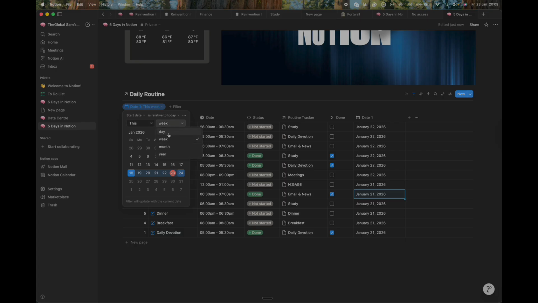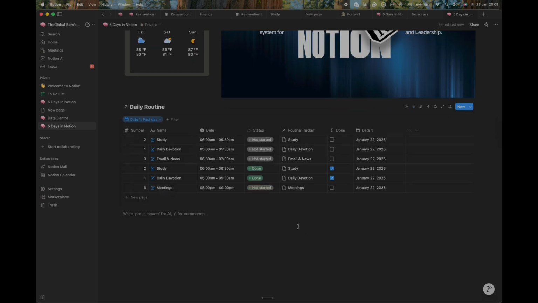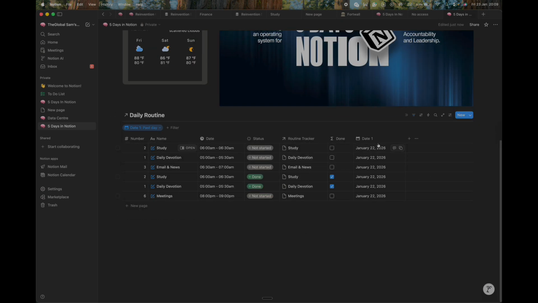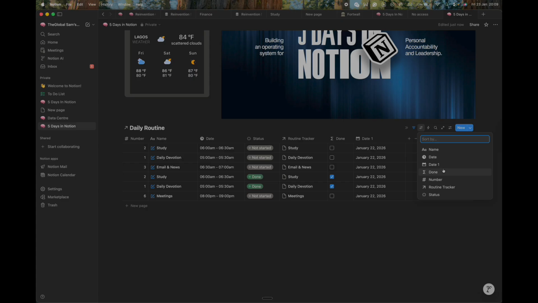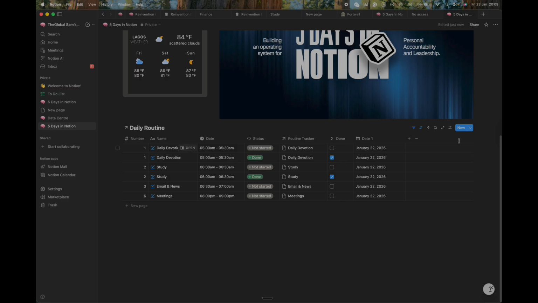Change this one to day. So you see, okay, let's see that are due past. Yeah, I think we can leave it for this. So you can see that these are the tasks, right? And I want it to sort based on the numbering that I have for it. So I'm going to sort by number. Then this is what we're going to have.